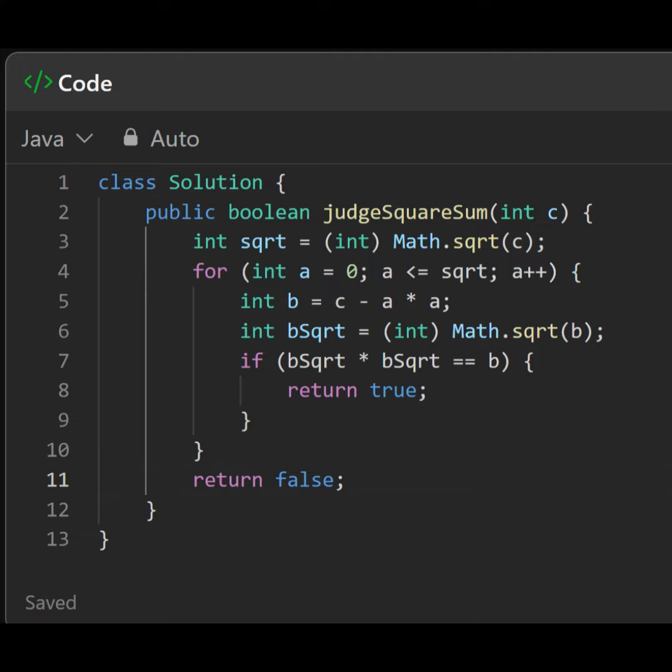Explanation: 1. We calculate the square root of c using Math.sqrt, and store it in the variable sqrt. 2. We start a loop where we iterate from 0 to sqrt. In each iteration, we calculate b as c - a*a, which represents the remaining value after subtracting the square of a from c. We calculate the square root of b using Math.sqrt, and store it in the variable bSqrt.